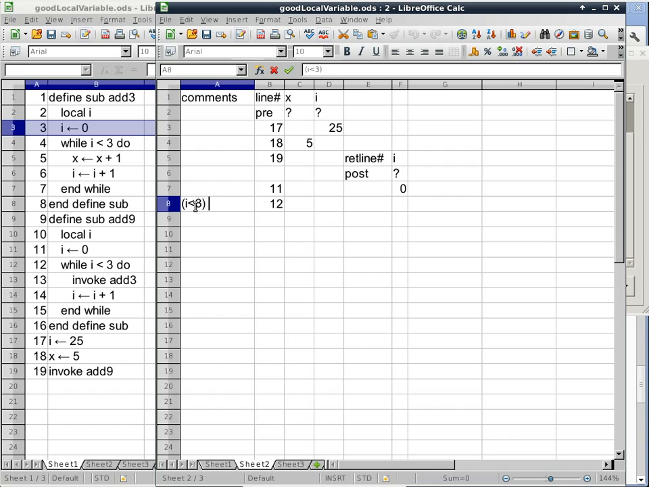So when we compare I to 3, we're comparing column F, which has the value of 0, to 3. 0 is less than 3 is true. We go to line 13. Line 13 is an invocation of add 3, so we have to go through the same motions again.